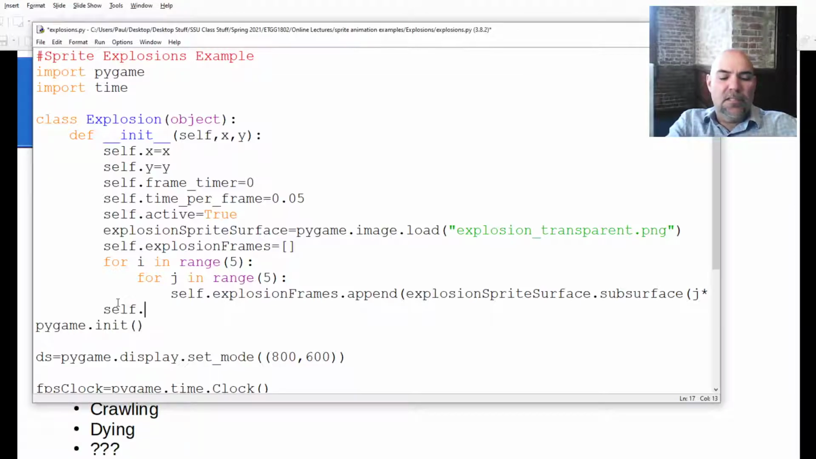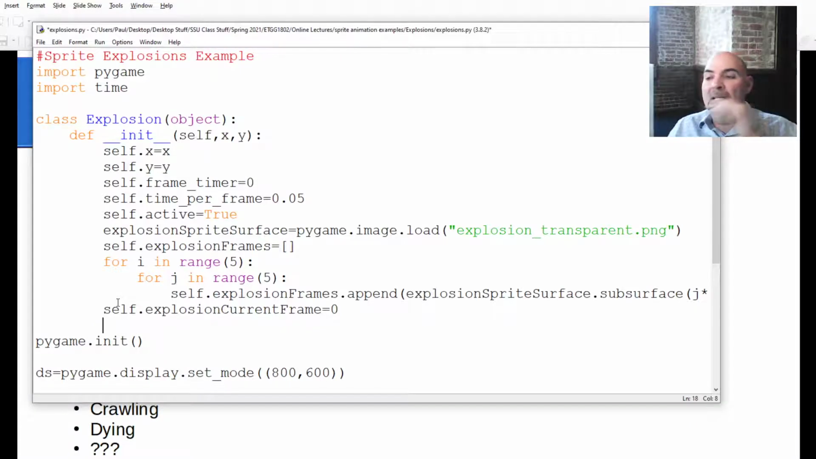Now, the last thing we need to do here is set the current frame. So self.currentFrame. And let's say explosion. So we know that that's what we're talking about, current frame. We'll set that equal to 0. Okay, so the current frame is set to 0. And then the last frame is just the length of how many there are minus 1. Okay, so there's the explosion. Let's do render.